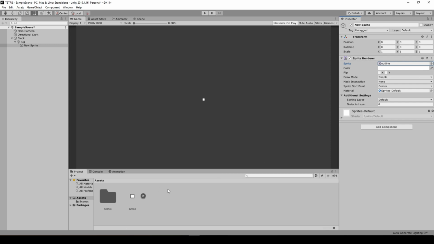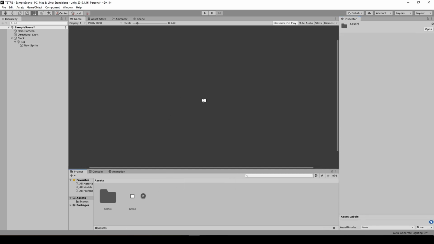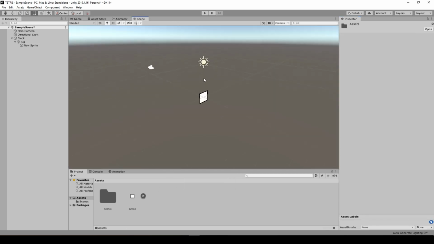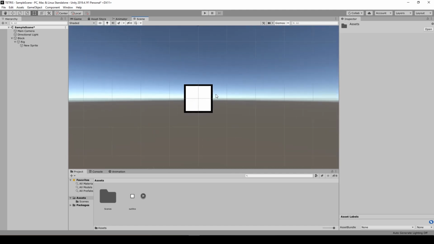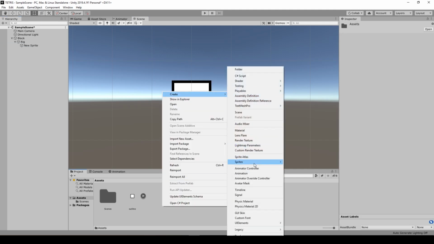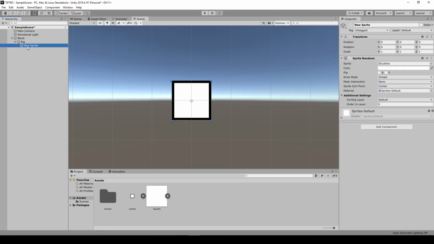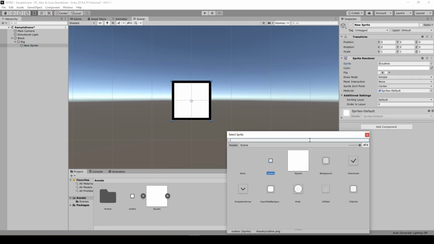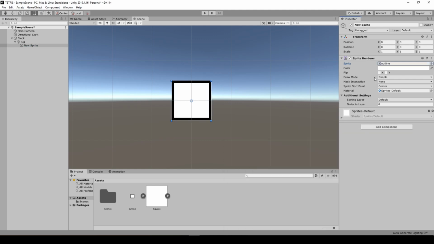As a matter of fact, if you don't want to use the outline the way I'm using it, change to 2D to see it better. You see, I like the outline thing. However, if you don't want to create a sprite like this, you can just go and create a sprite square and then choose this square. So whether you want the outline or not is up to you. I will use the outline.